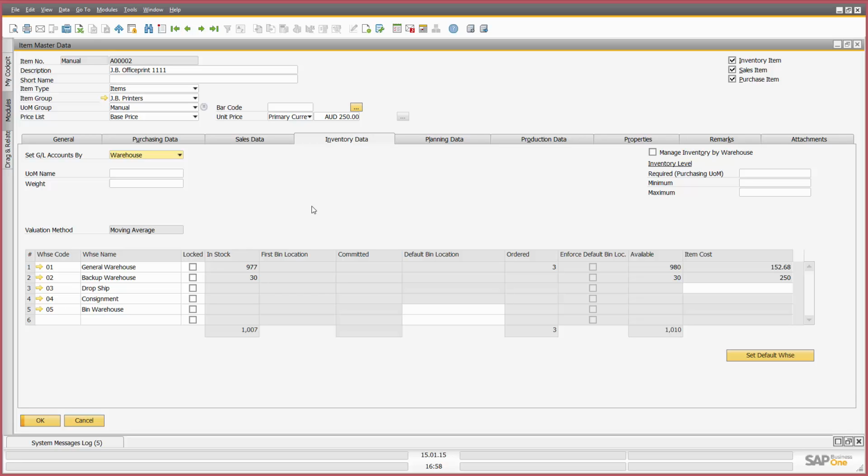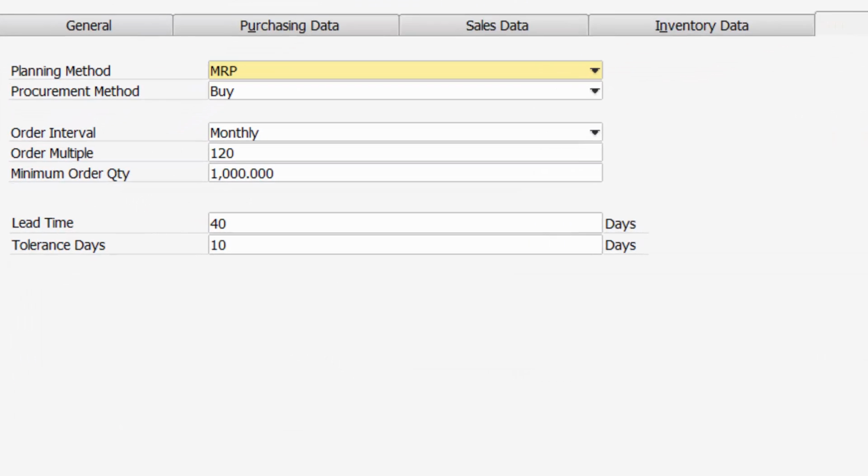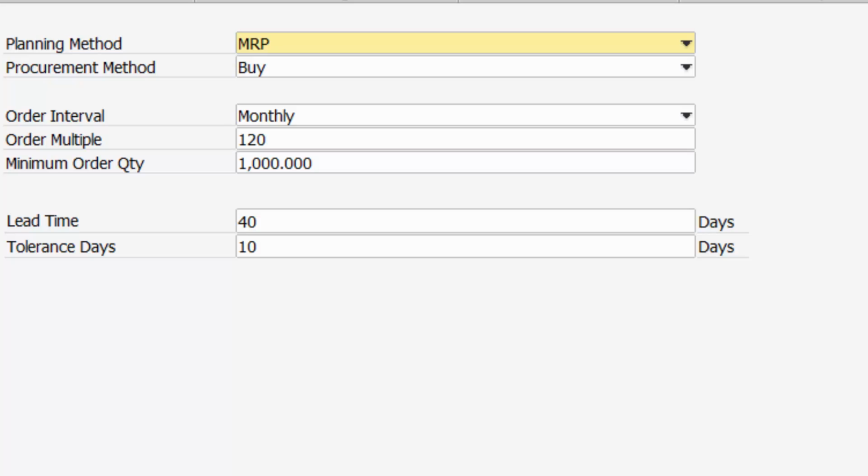I buy in kilograms, but I sell in a different unit of measure. Planning data: the ability to tell the system whether I buy or make this item, because we also have full production in SAP Business One. If I buy it, how often do I buy it? How long does it take to get to me? What's the lead time, etc.?